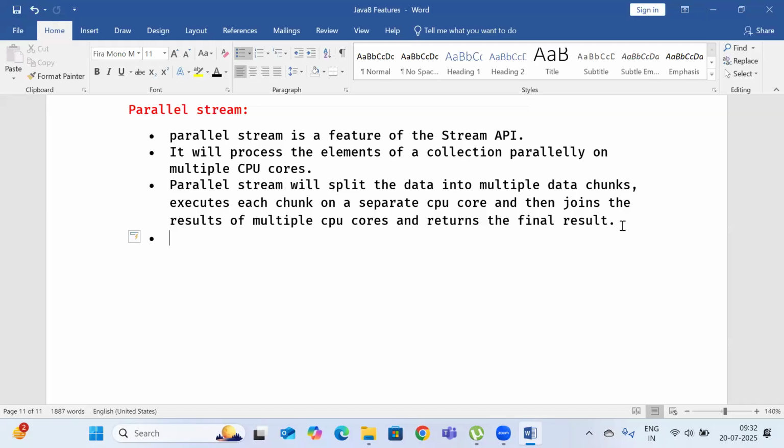by utilizing the full potential of the CPU. So you can analyze it like this: sequential stream means there is only one chef cooking all the dishes. Parallel stream means multiple chefs work simultaneously, so the preparation time will be very less. The same concept applies here.